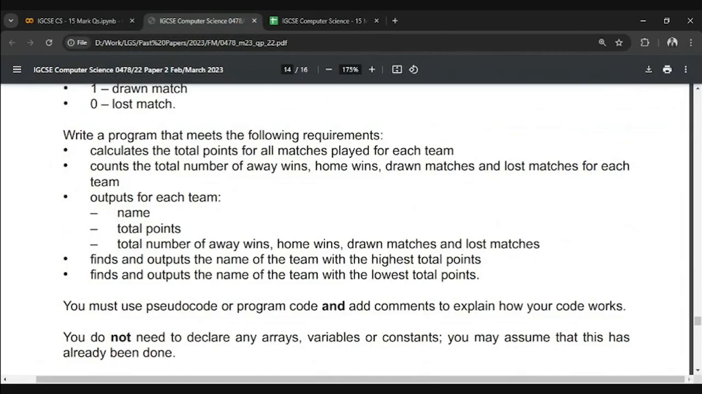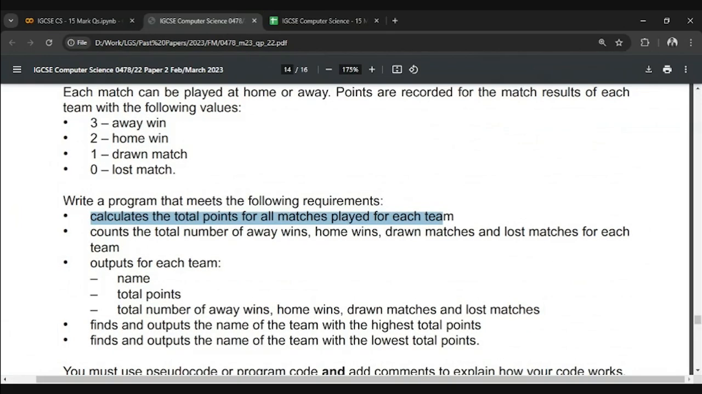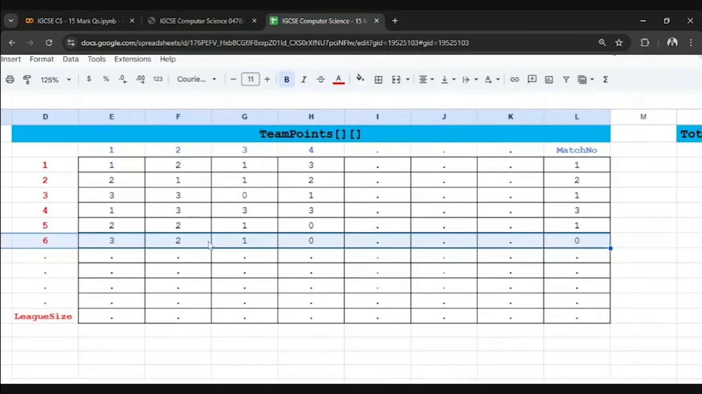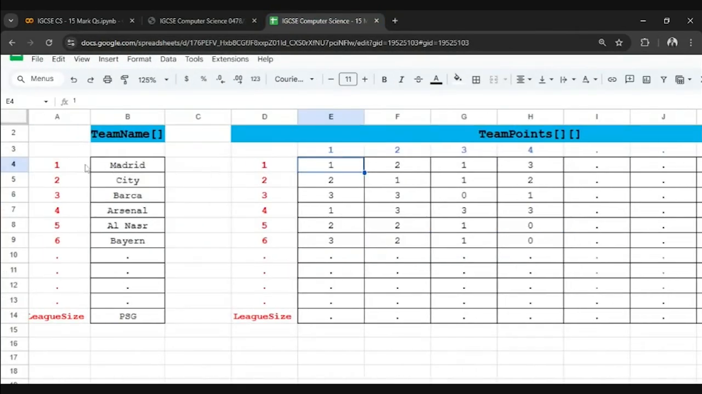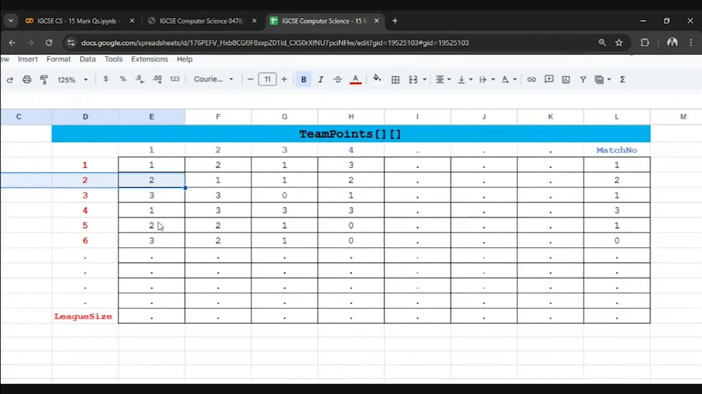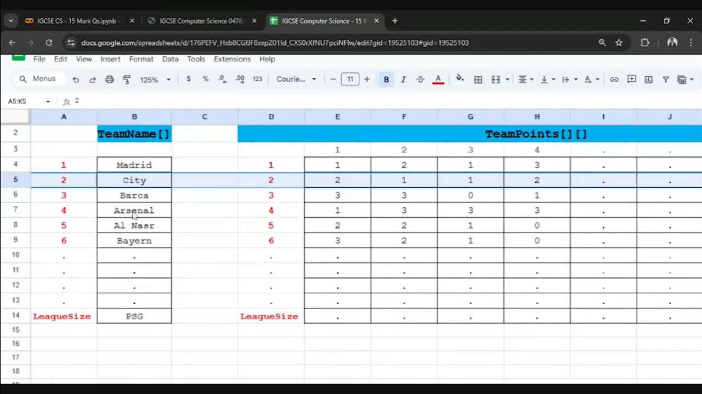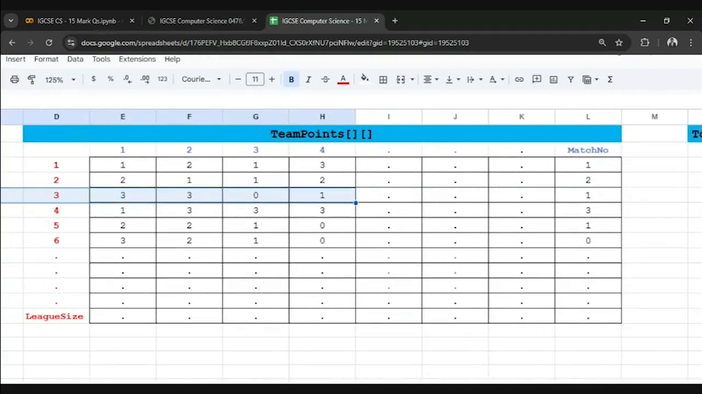Write a program that meets the following requirements: calculates the total points for all the matches played for each team. First, let's look at this one by one. You need to calculate the points for all matches played for each team. So how do you calculate that? Essentially, if you know 2D arrays, we have the rows and we have the columns. And as the question said, all the data of each team is put in a certain row of the team points. So if we talk about, let's say, Barca, at the third row of the 2D array, we have all these points. So essentially what we have to do is sum them, right?